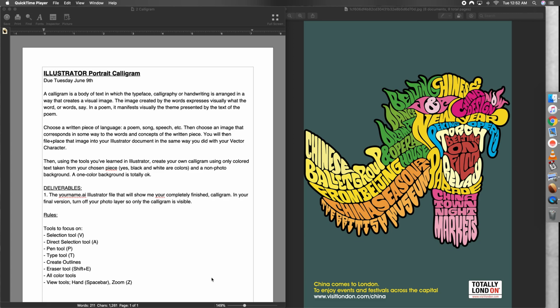But let's get right into it. So this is the Illustrator, not portrait, just Calligram. I've changed the assignment a little bit, but so Illustrator Calligram, due Tuesday, June 9th. What is a calligram? So you can kind of see one over here on the right. I'm going to be showing you some other examples as well.